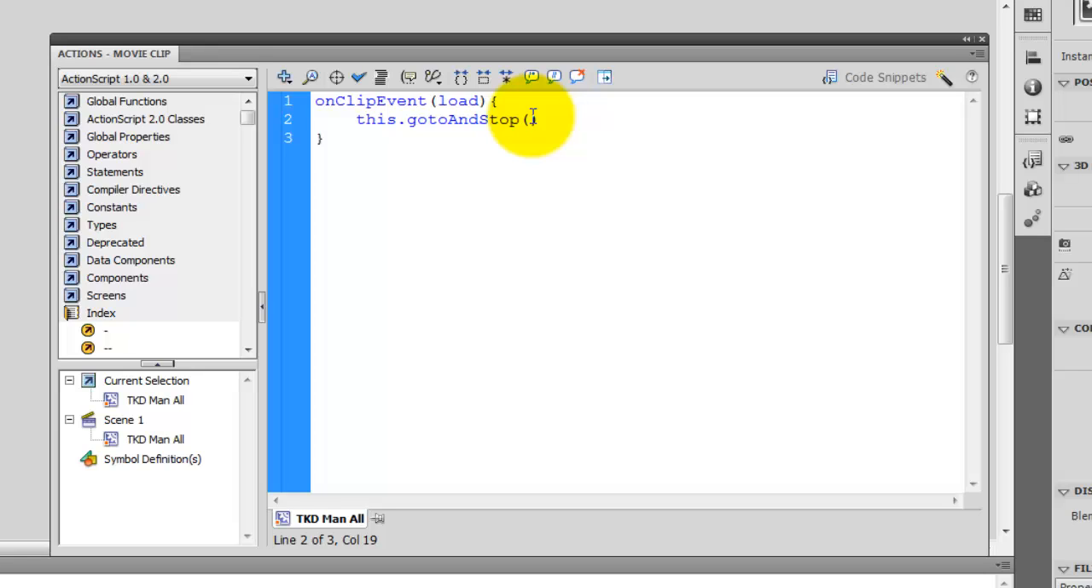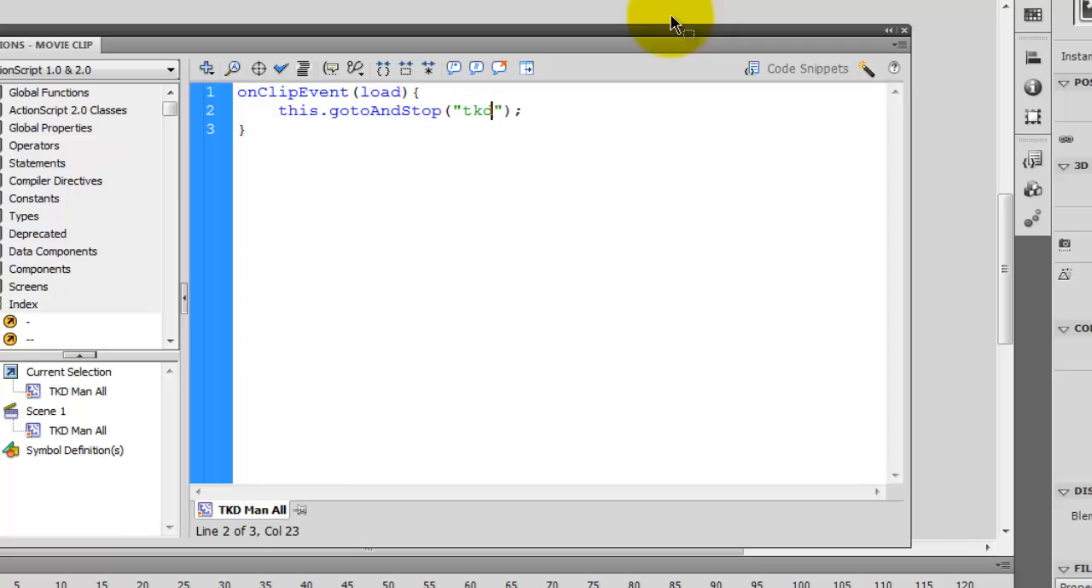And also, it's more useful because later on, if I move the frame of him walking or standing or whatever, it won't affect it. Let's say I have him standing in frame 1 right now, but later on I add another frame in there, and now he's in frame 2. Well, since I labeled that frame, it doesn't matter. It'll go to the frame label rather than the number of that frame. So I'm going to type in quotation marks, TKD guy stand right.